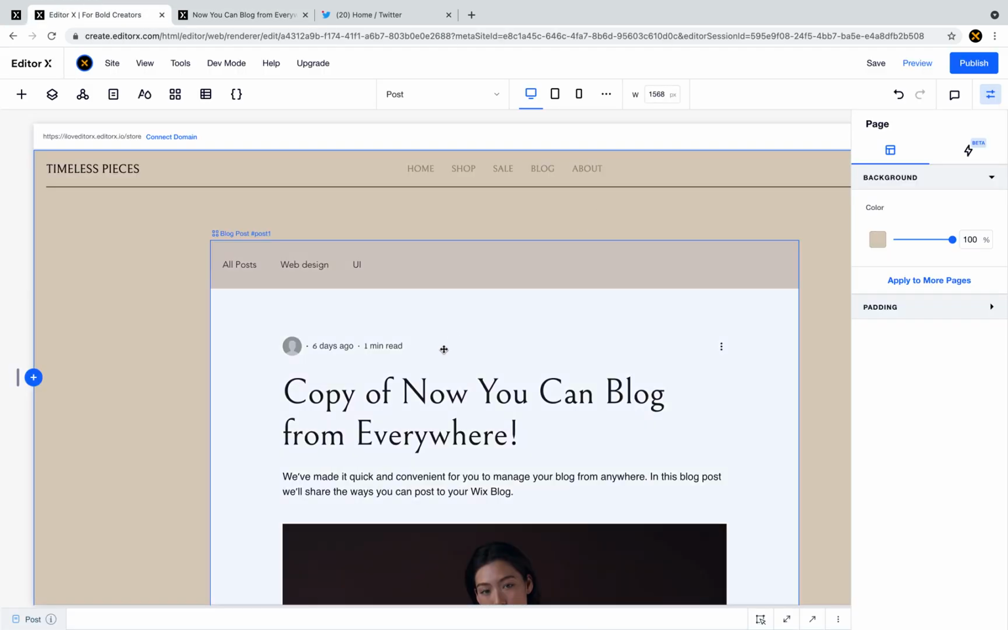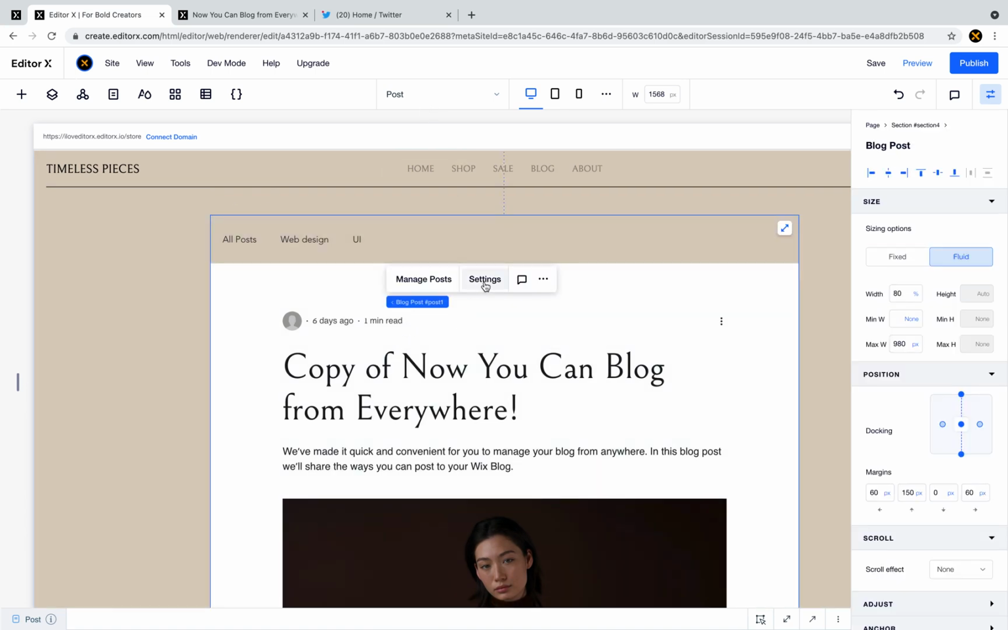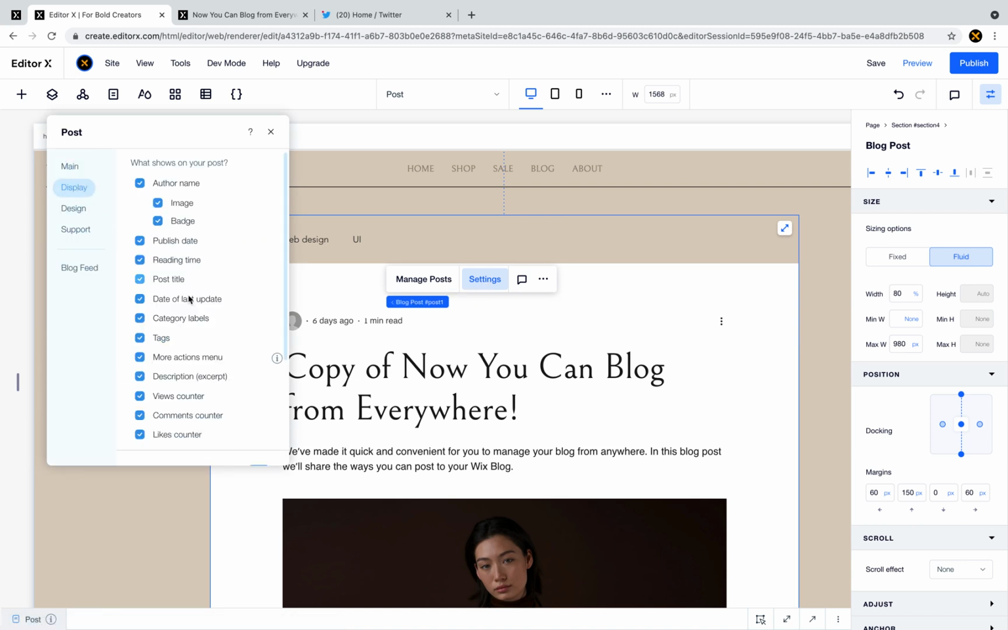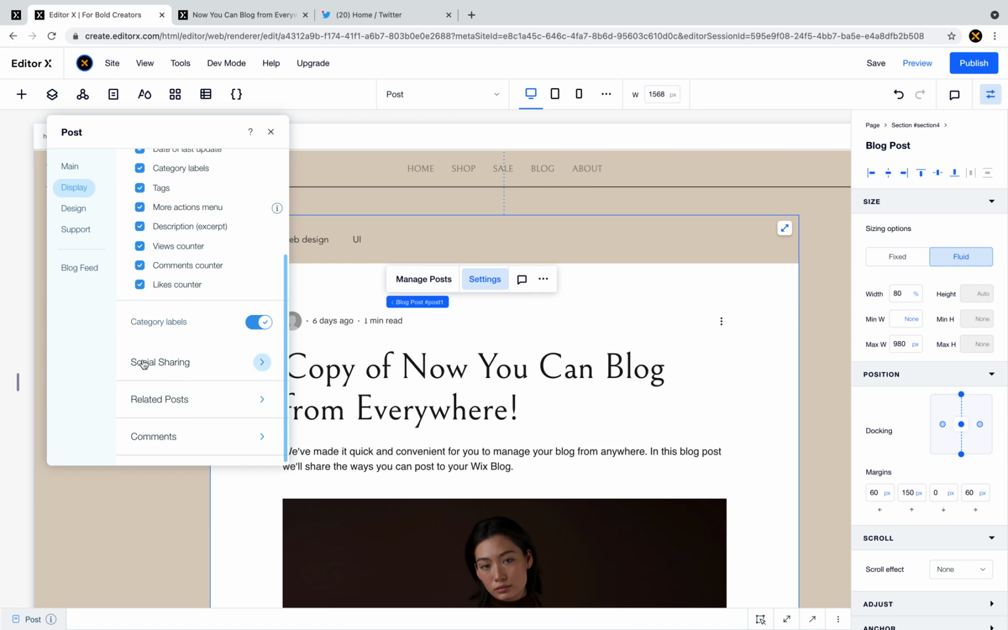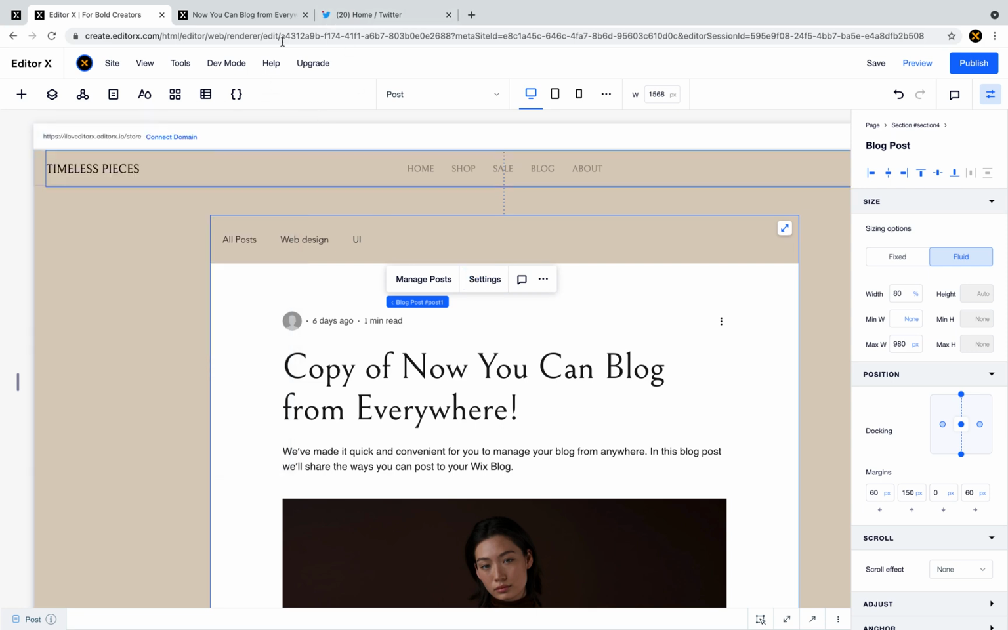Basically, it's really easy. So you go to the post page, click on the blog application, and go to settings. In settings, you go to display, scroll all the way down, and you have the social sharing tab. So click on it, and then you just need to toggle this new feature. You can see it: let your reader highlight any text in your post and tweet it in an instant. So that's it.